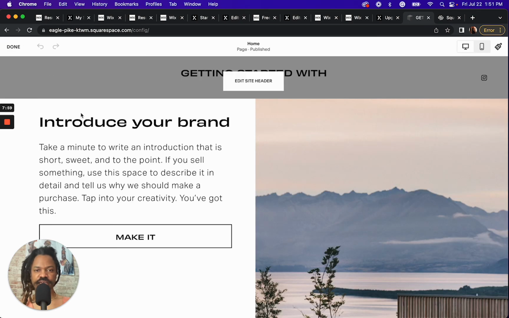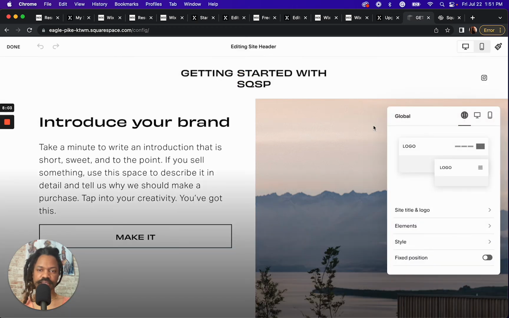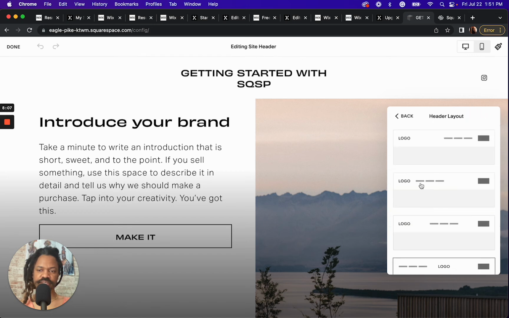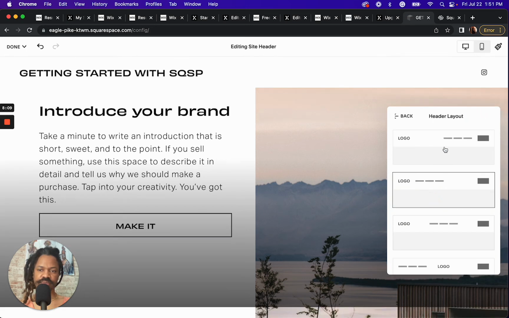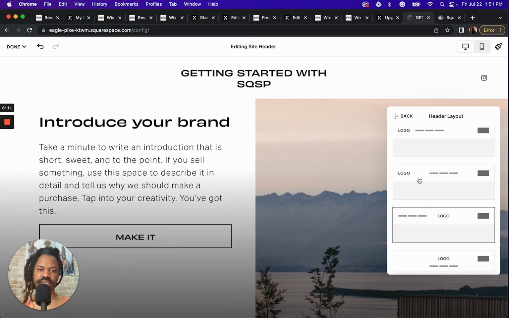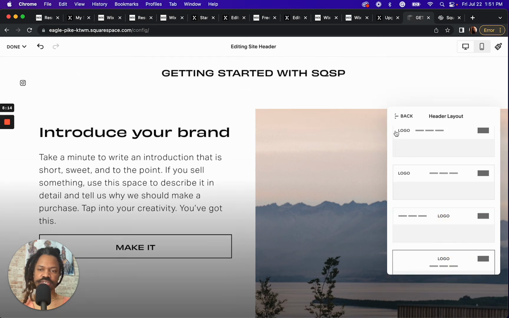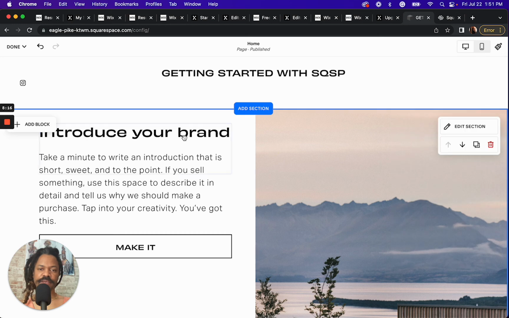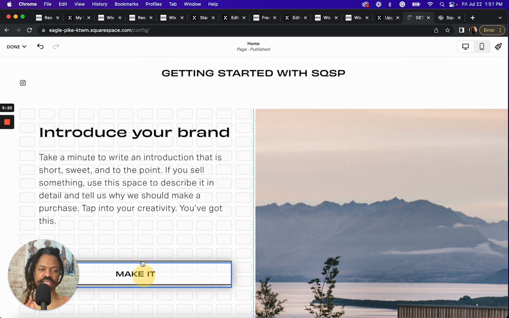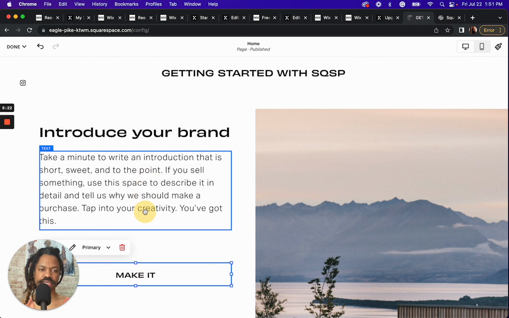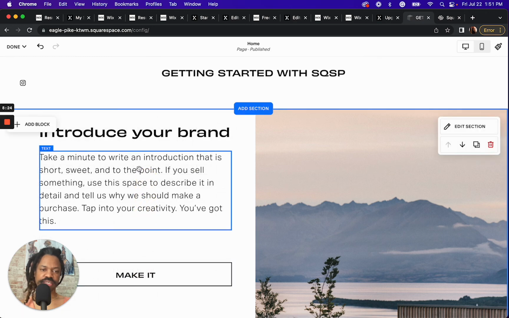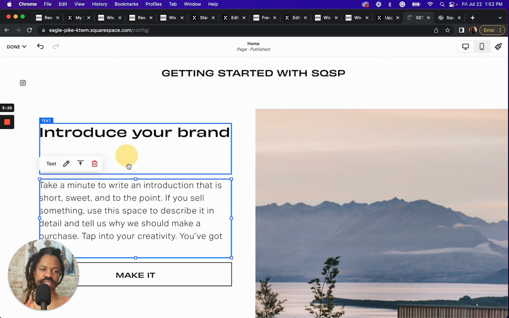Now, if I click edit like I just did, the first thing you'll note here is editing the site header is a little different experience. I have to choose a layout that I like. I can't just drag and drop it to my liking. But once I get into my sections here, I can do just that, and I can make it what I want. I think that's the Squarespace tagline.